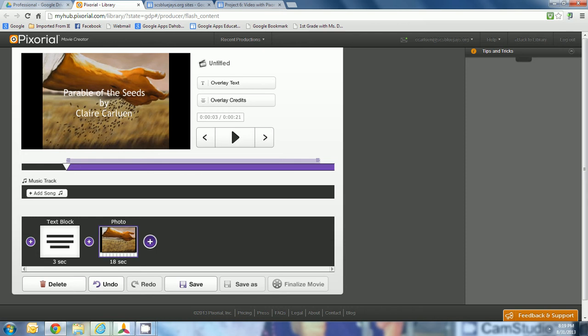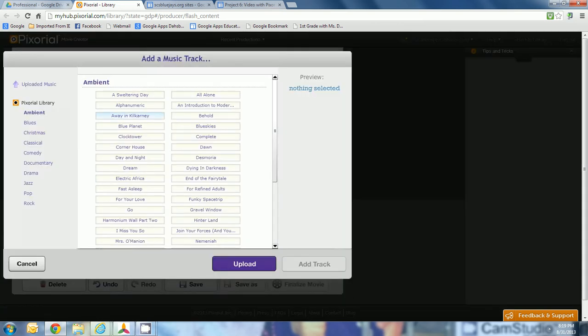You can tweak the text speed, the amount of text, the length of the photo, lots of things that I can do. I'm going to go ahead and add song.